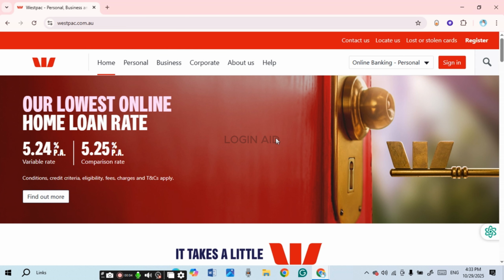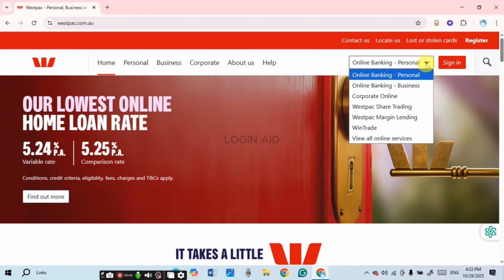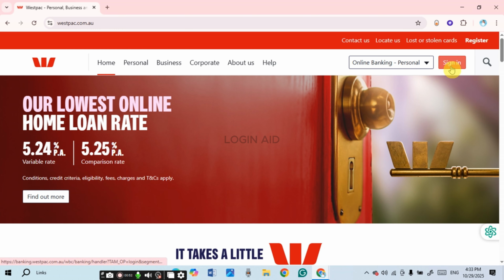So if you want to log into online banking, it is actually very simple. Make sure online banking is selected over here. If it is not selected, simply click on the drop down icon. After you do that, make sure to select the option for online banking personal or online banking business. After you do that, click on this option, sign in, that you can see on the screen.